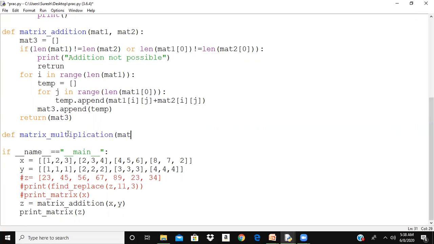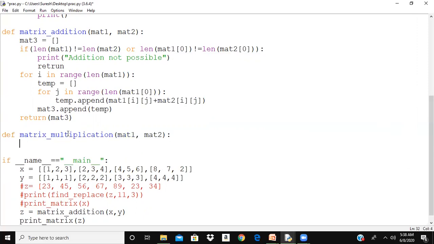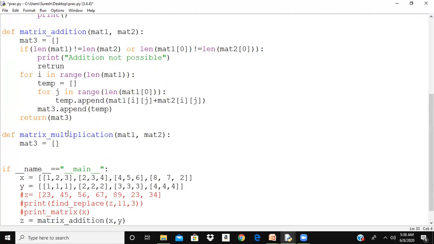This particular thing, many people will feel difficult. We have made one video in C programming about matrix multiplication. Try to watch it. I'm using the same procedure. mat3 is equal to an empty list. I created an empty list. In matrix multiplication, the first element in matrix 1 will be multiplied with the first element in matrix 2. That is the 0,0 element will be multiplied with 0,0. After that, the same element, that is 0,1, will be multiplied with 1,0. What is changing? In the first matrix, I am moving row wise. In the second matrix, I am moving column wise.